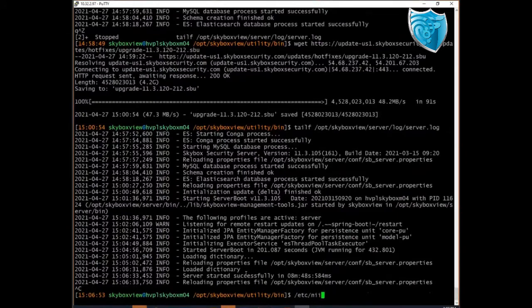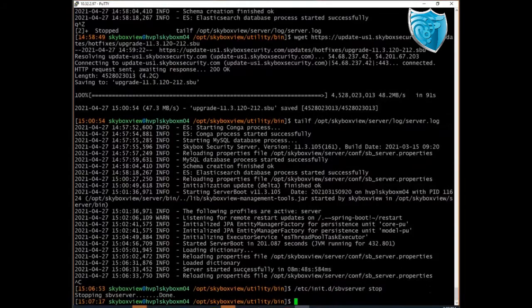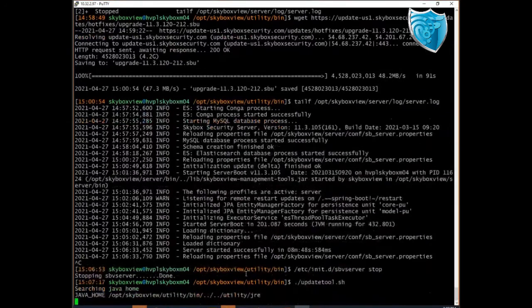Right now I've completed downloading the minor version upgrade, 130. It's now downloaded, and in order for the installation or upgrade process to happen faster, I'm stopping the SBV server process so that it will get completed a little sooner.